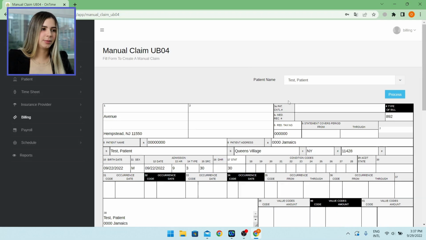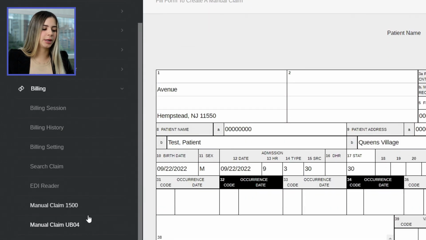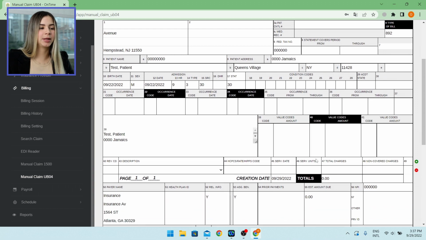Now that we're in on time, let's go to billing. And we're gonna click where it says monoclaim UB-04. This is going to show you the claim format. One thing that you need to know is that there are two types of claims. There is the claim UB-04 or institutional claim, and there is another claim which is a claim 1500 or professional claim. The one that you're going to use will depend on the one that the MLTC or the insurance company works with, okay? Normally, they tell you this information in the contract.